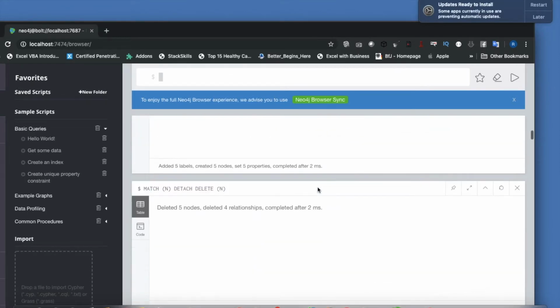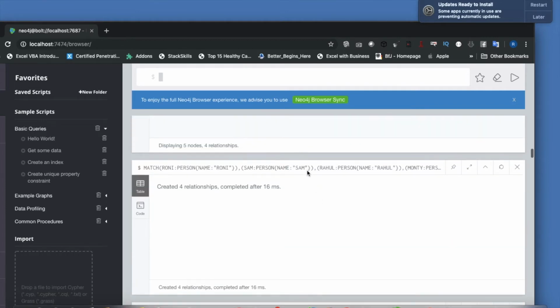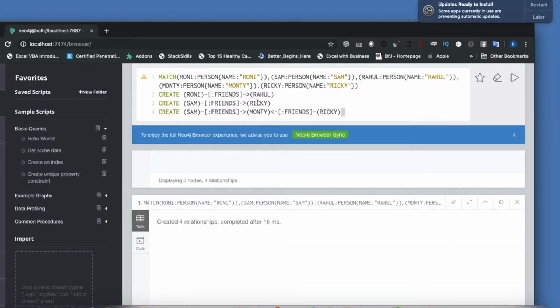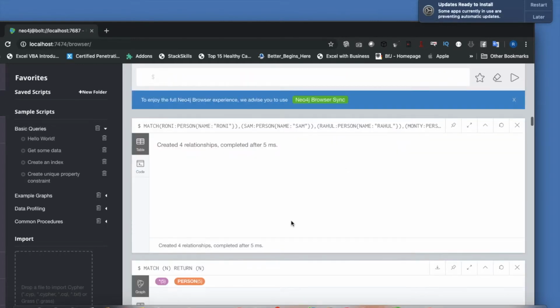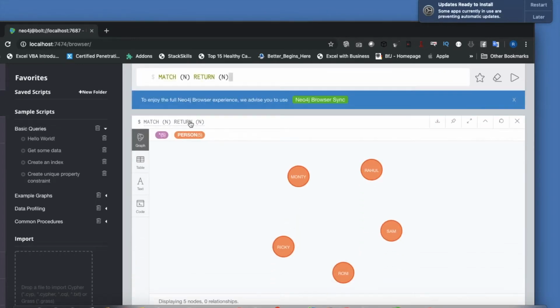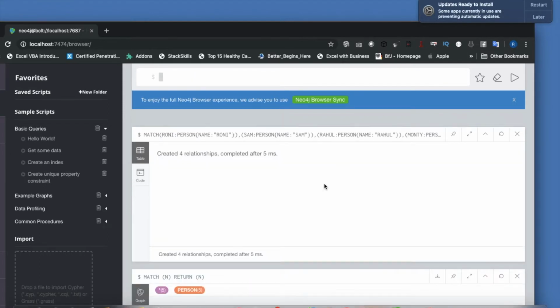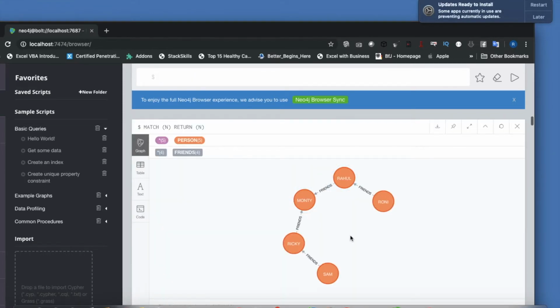Well created. Now we'll establish the nodes. So Ron is a friend of Rahul and Sam is a friend of Ricky. Now it should be Rahul actually, not Sam. I made a mistake, so that is why it happened. Don't worry, now this will be fixed. Okay, and if I run this thing, well, now this looks nice.